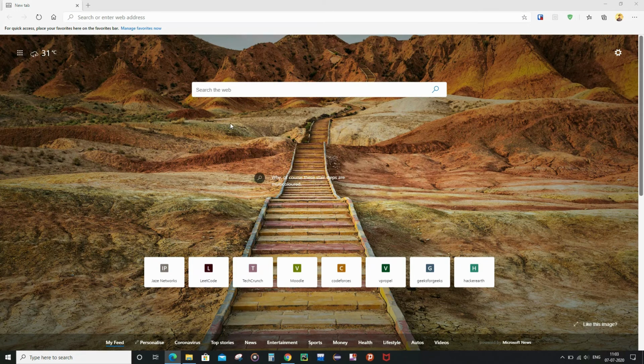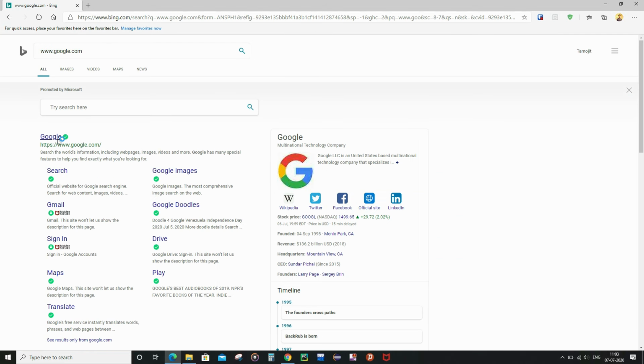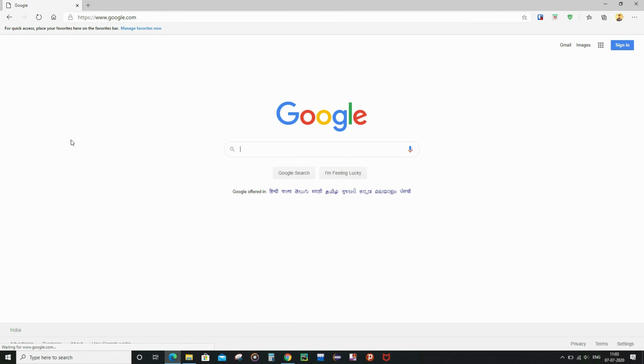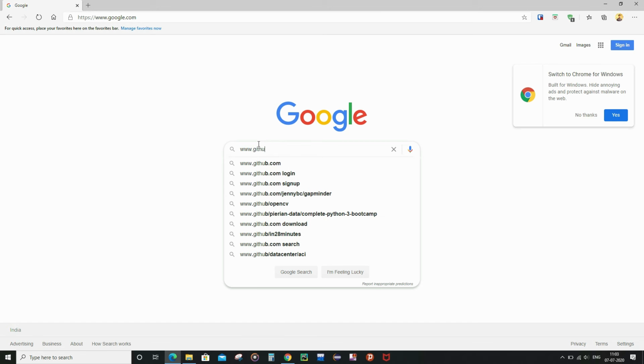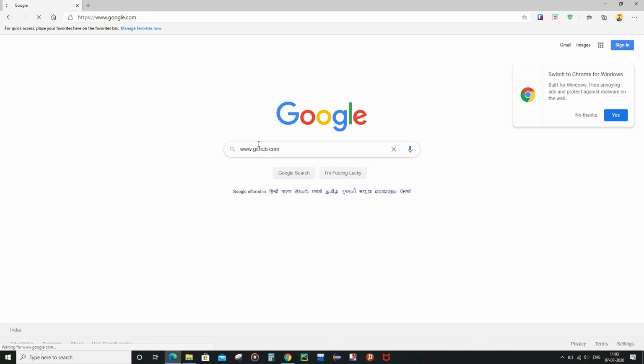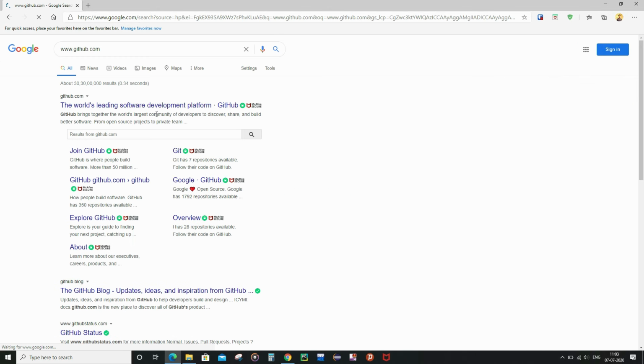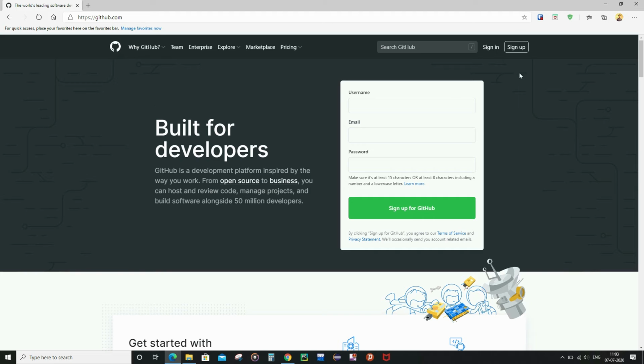So first of all, go to Google and search for www.github.com. And after that you will have to sign up for GitHub. For that you have to click on sign up.